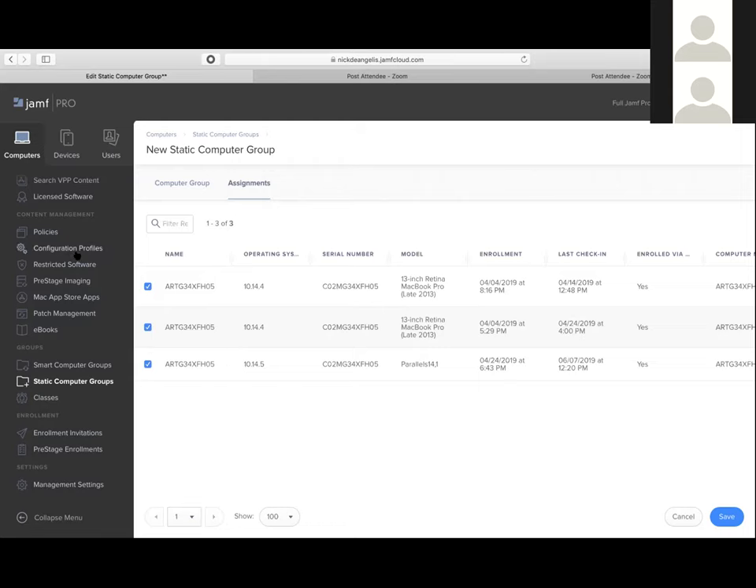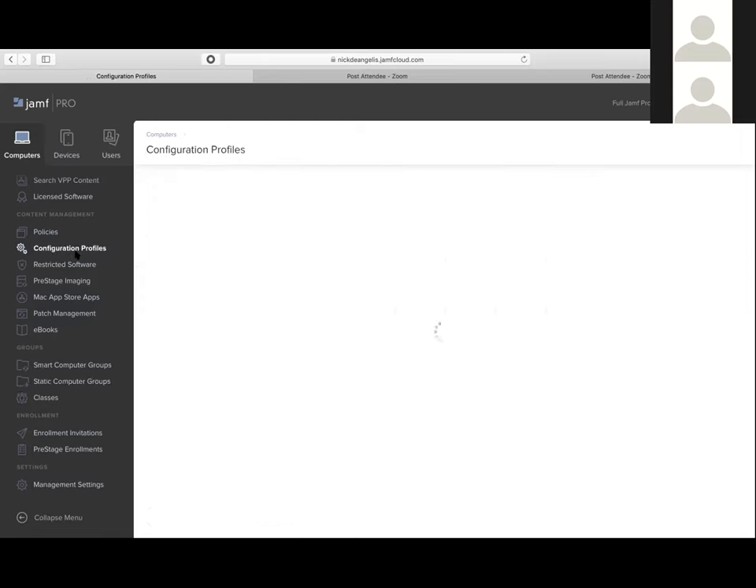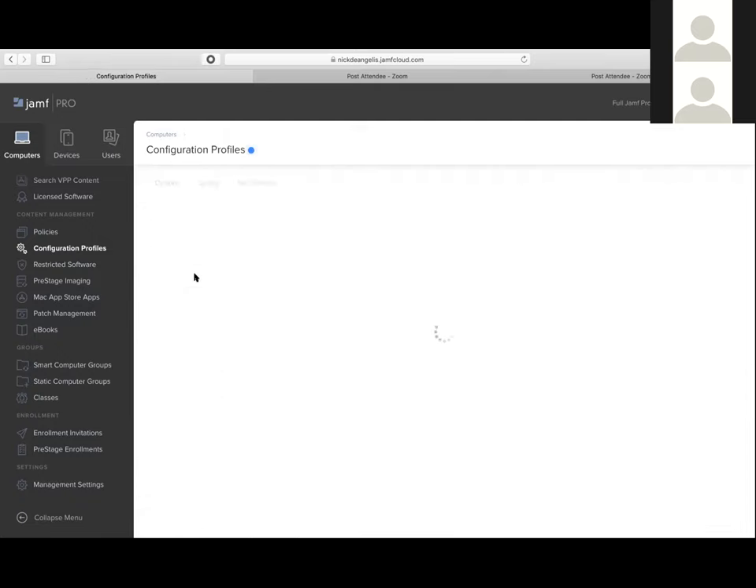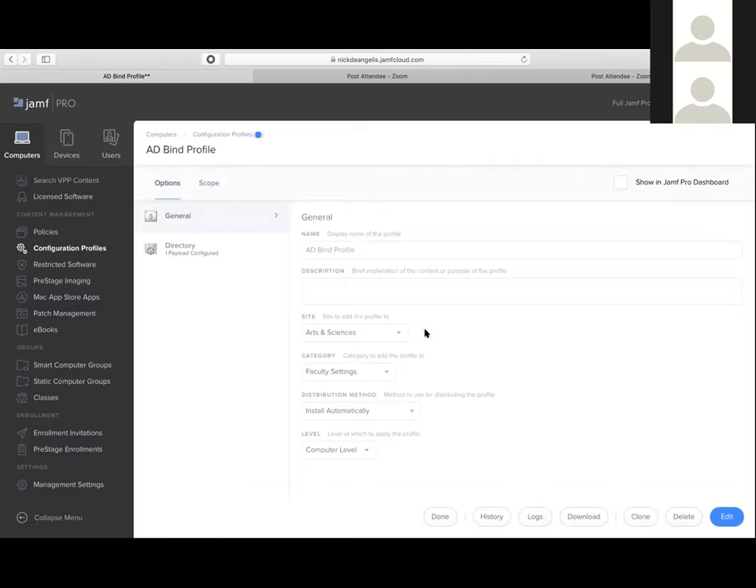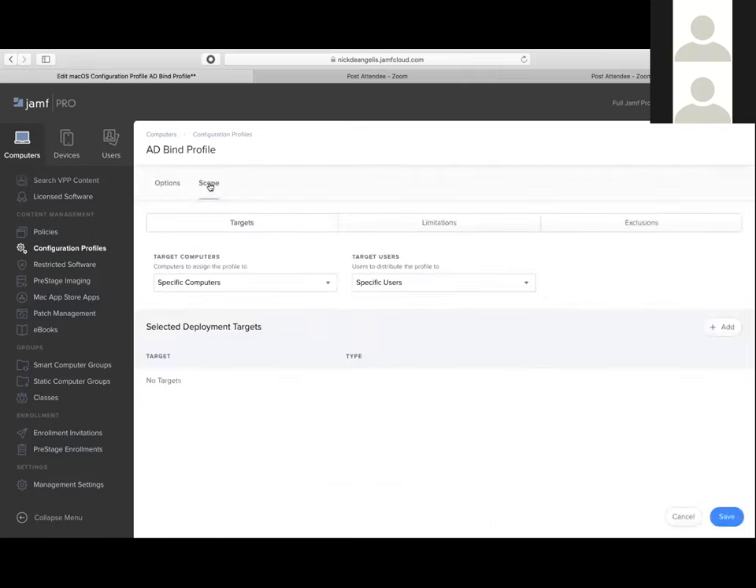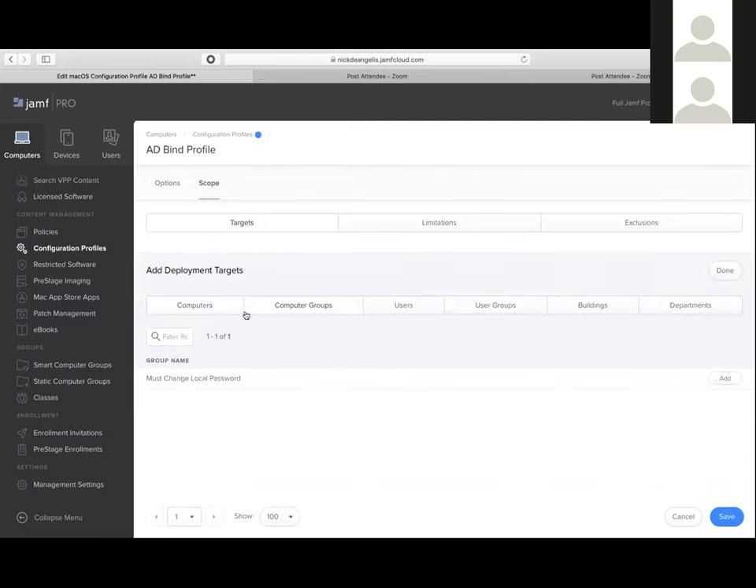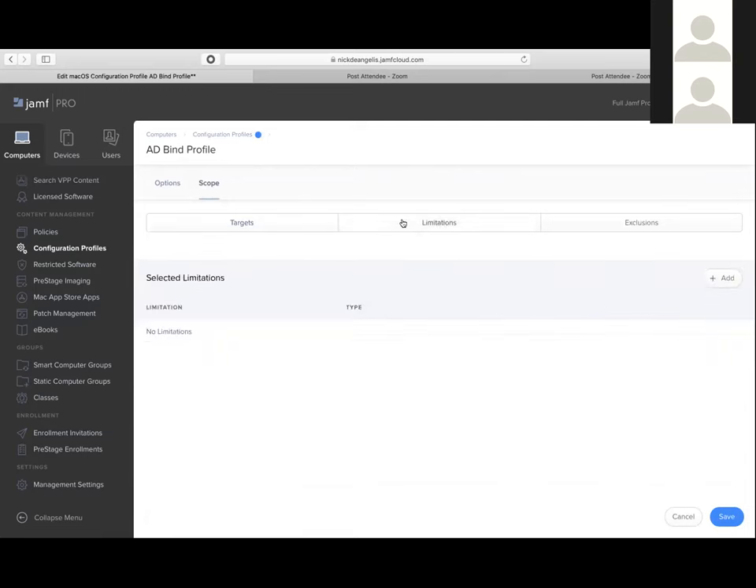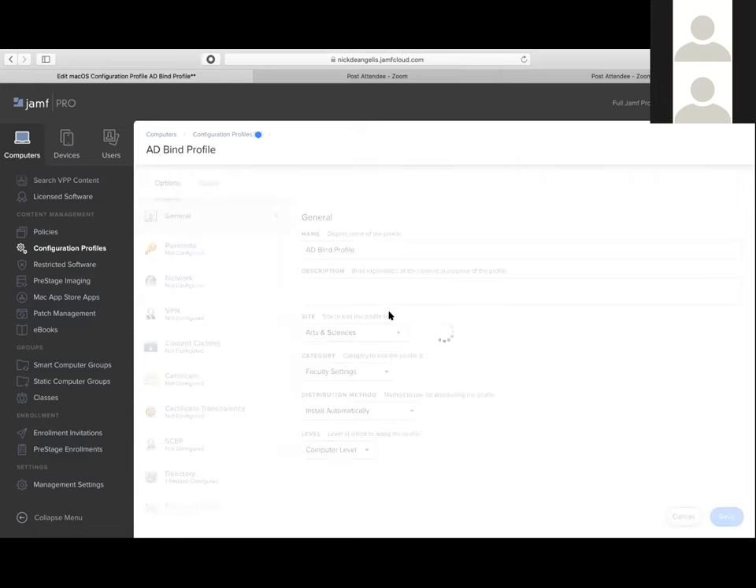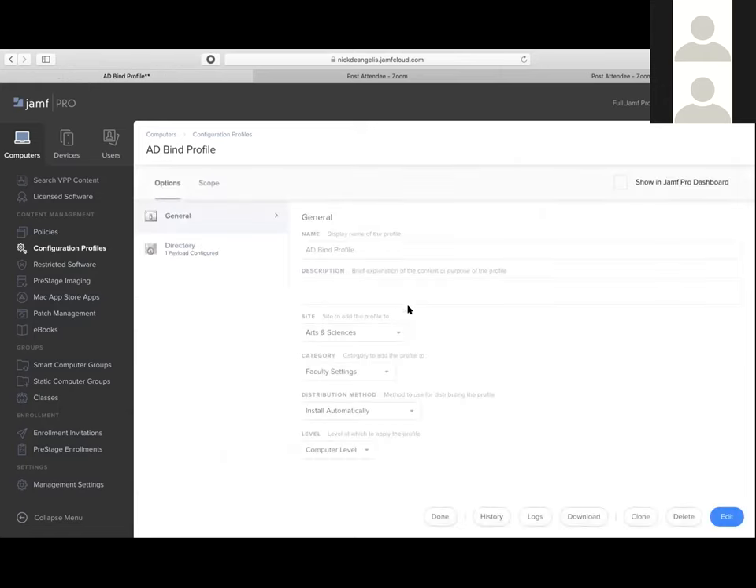Okay, I'm going to jump right back up to configuration profiles just one more time, because I want to show the exclusion and limitation feature. So on my AD bind profile, if I go to my scope, I can tell it, you know what? I want this to definitely go on X amount of computers. One second. I don't have this scope. Let me create a new one. Sorry. For some reason, I didn't show anything in scope.